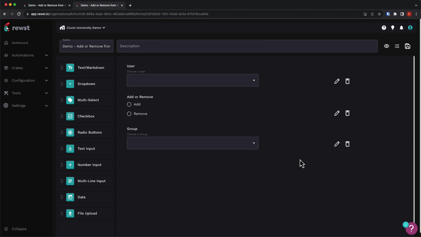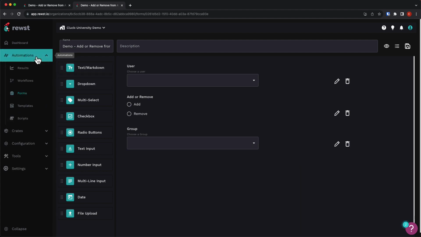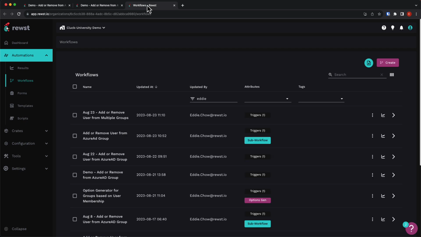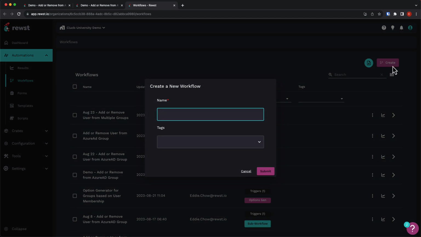Let's go ahead and create our option generator. We'll head over to the left-hand side under automation, and then we're going to select workflows. I'll open up workflows as a new tab. And then once we're in the workflow section, I'll head over to create. We'll give our option generator a name. I'll start off with demo, followed by option generator for groups based on user membership. Once we have a name, we'll go ahead and click submit.